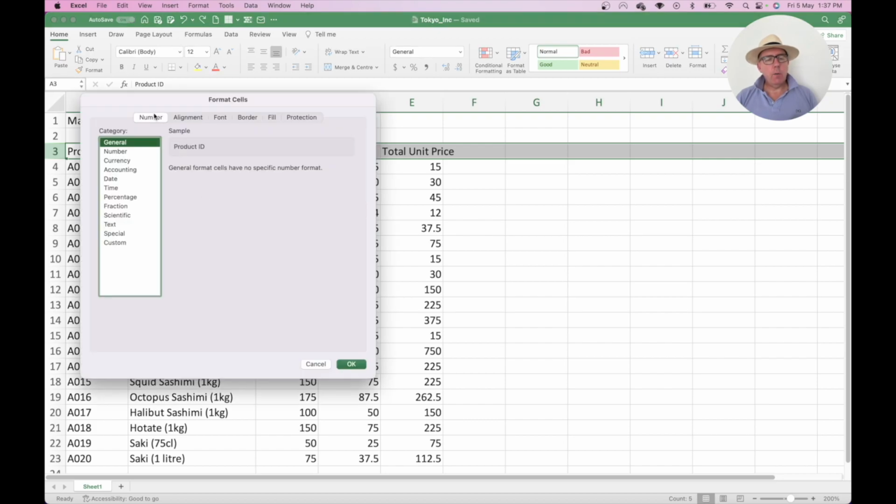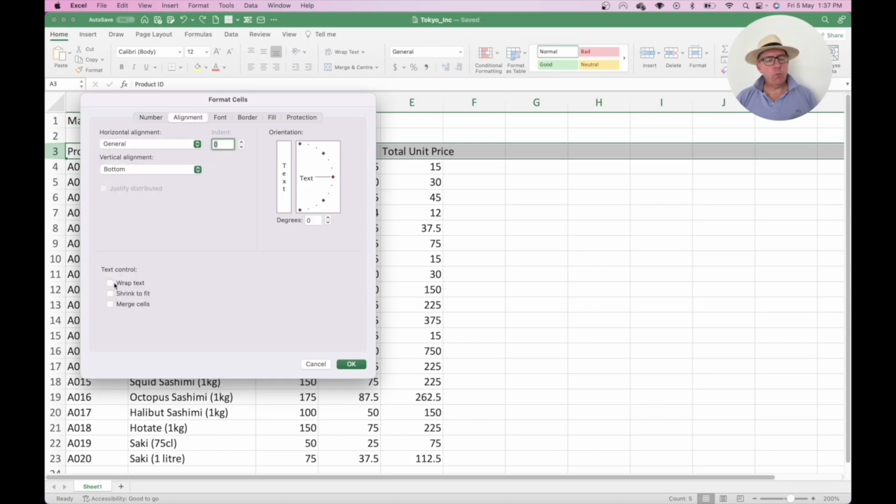You can see there's a number of tabs along the top here: number, alignment, font, border, fill, protection, and we'll use some of these as we go through the formatting lessons. But for now, let's go to alignment. At the bottom, under text control, click the box that says wrap text, and then OK.